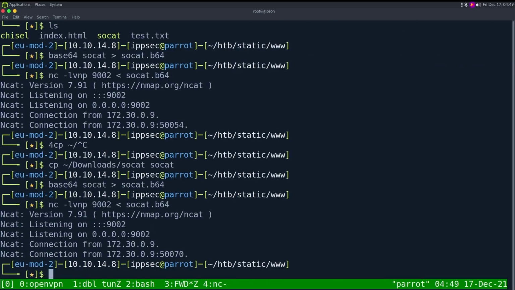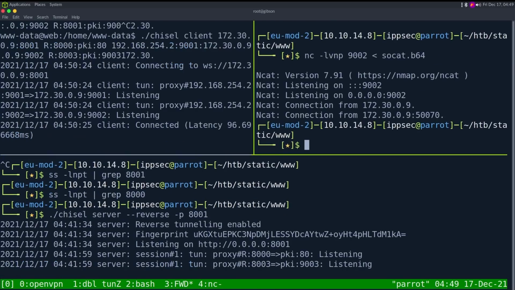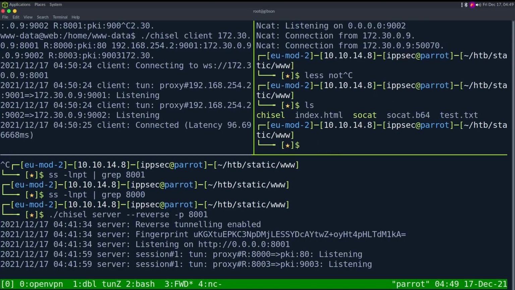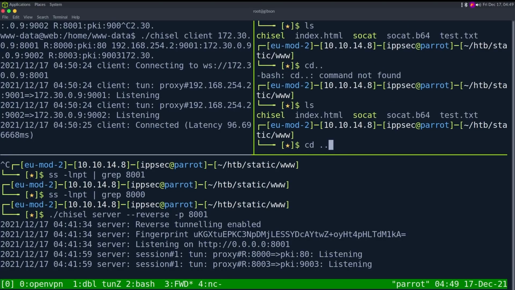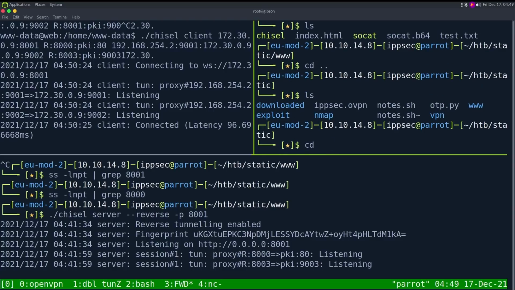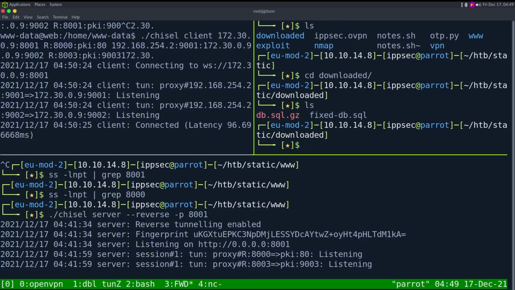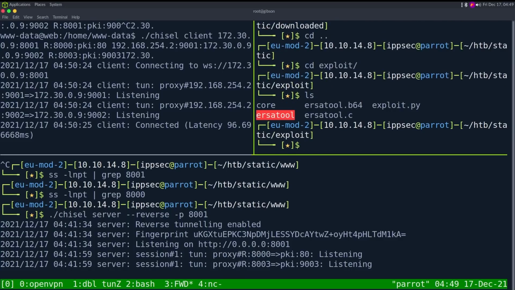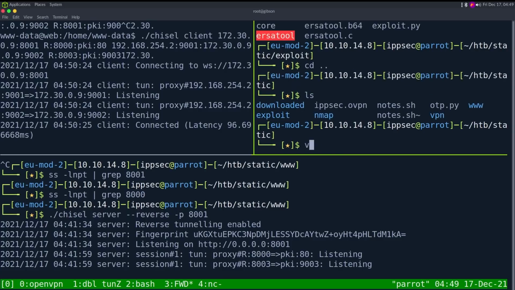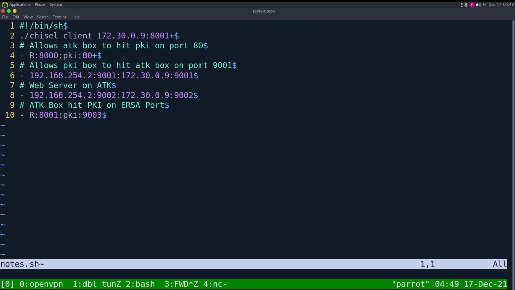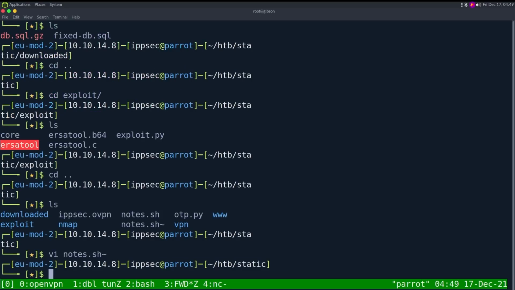So what I want to do is go all the way back to what port I'm expecting it. No longer need that web server. Let's say we want to go to downloaded. No, exploit is what we want. And where's my notes? Did I put it here? Yeah, vnotes.sh like this. And we want to be able to hit this. So it was the last one. 9003 is what we want to listen on.